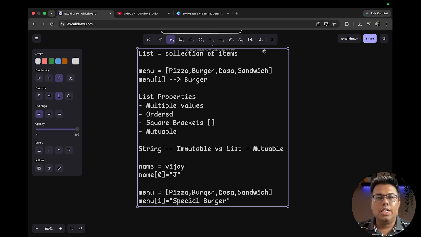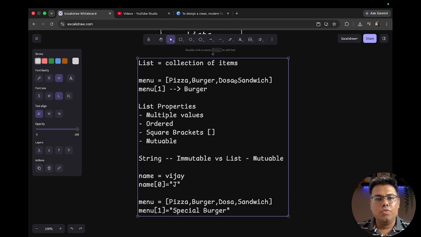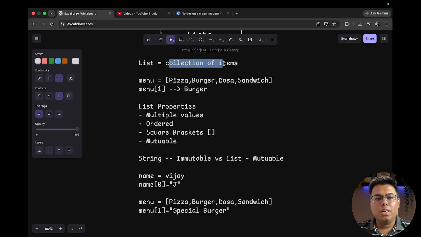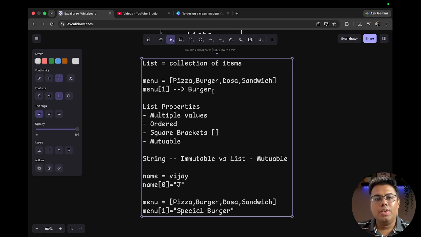Okay, so here I have created some notes. If you see, a list is nothing but a collection of items. So let's say under the menu we have pizza, burger, dosa, sandwich. If we want to access the burger, we simply need to have the index of that. The indexing and slicing concept will be similar to what we had for the string. The index for the burger will be 1, starting with 0. So whenever we access it like menu[1], it will give us burger.